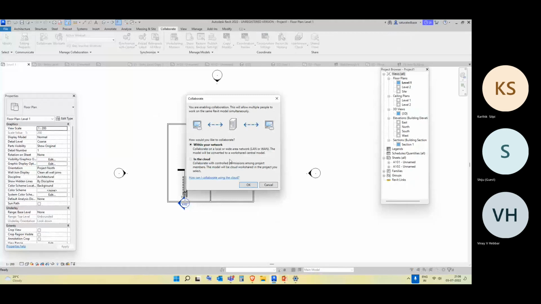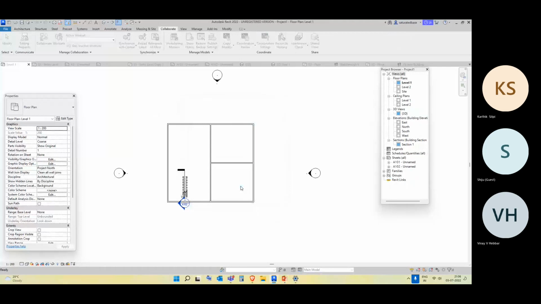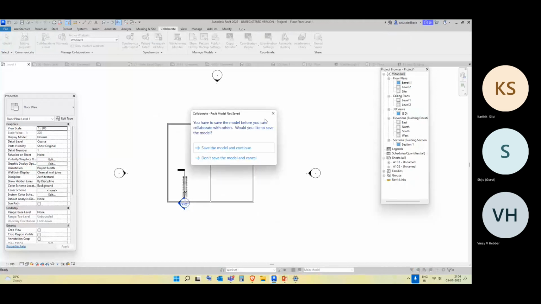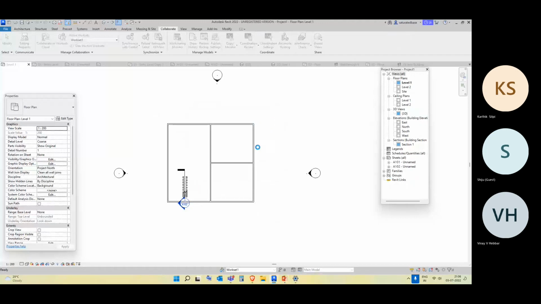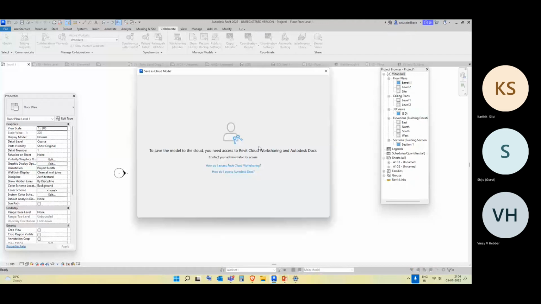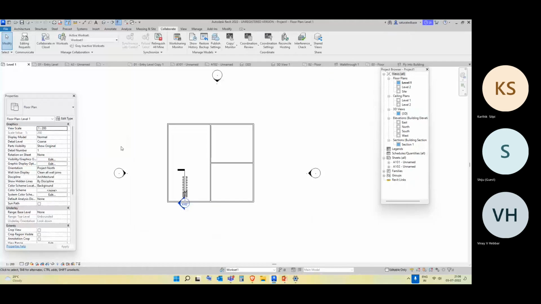If you have that license, the cloud option will be highlighted. But right now I can just share my file only within my system or within my network with your LAN connection. Then you have your collaborate in cloud, which is not possible for me because I don't have any BIM 360 account. You can see there is no BIM 360 account with me, so it's not possible. I have to go for the traditional method.